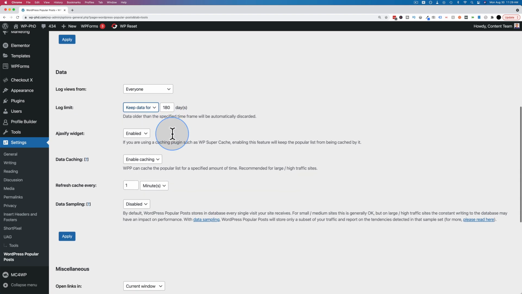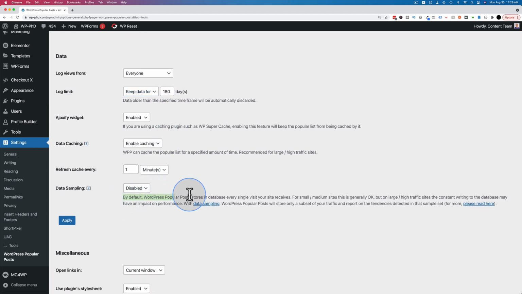And down here we see data sampling. If you do have a busy website, this explains what data sampling is. Instead of recording every single visit, it records the trend of the visits, if that makes sense. So if data sampling is disabled, it records every single one. And if it's enabled, it just takes a sample of the traffic, not all the traffic for your log, which prevents your database from being too bloated.